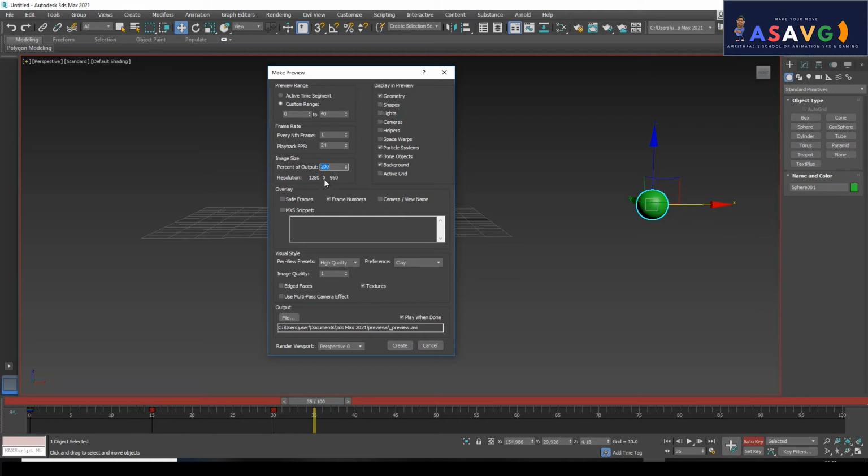Okay, so I will make it 200. The file output will be C users desktop 3D Max preview file. Play when done means if you are playing also you want to see that. The render output viewport means perspective, so I am using the simple perspective because I don't have any camera. Fine. So whatever things you want to see in the playblast: geometry, shapes, lights, camera, helpers, like that.